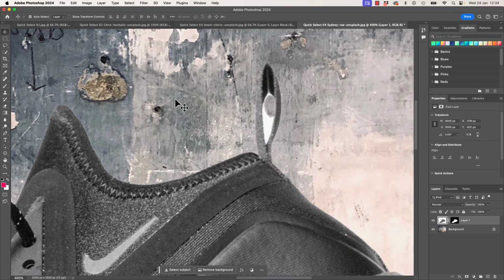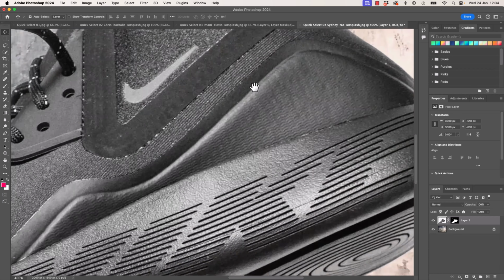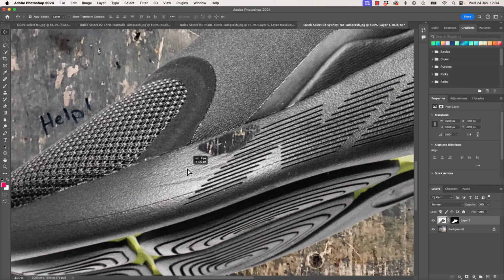What do you call that thing? Oh, there's a name for it. You know it. Whatever that thing is called. You pull yourself up by it. And there's a hole in here. Can you see there's a hole in the shoe?